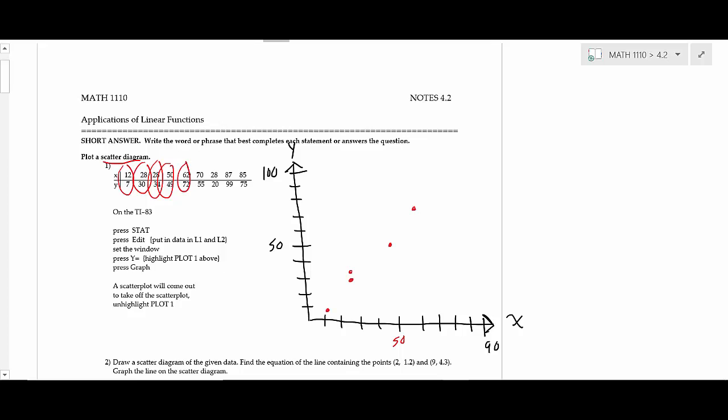That's in there somewhere. 70, 55: over 70, up about 55. Then 28, 20, back to 28 again, so that's over 28, up 20, so you should have three dots right on top of each other. Then 87, 99: here's 80, so 87 is somewhere in here, and all the way up almost to 100. And then 85, up about 75. So you should roughly have a set of dots like that.